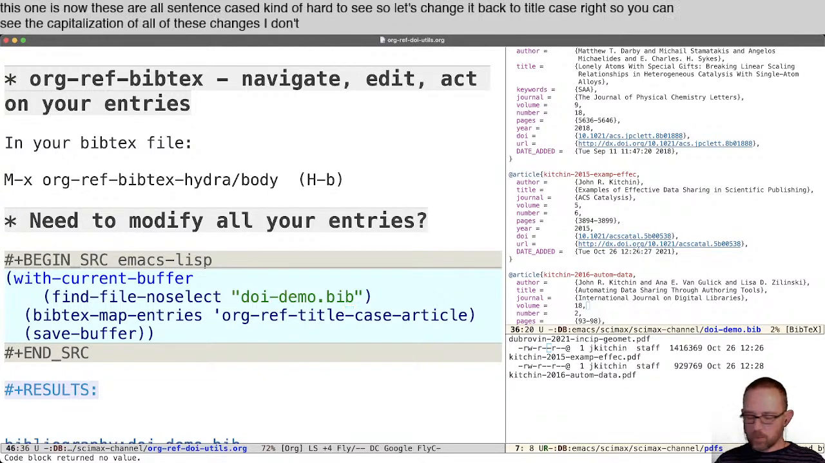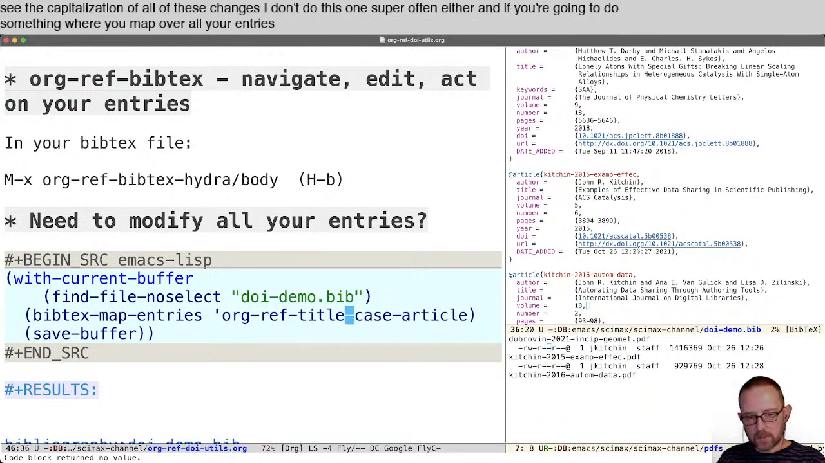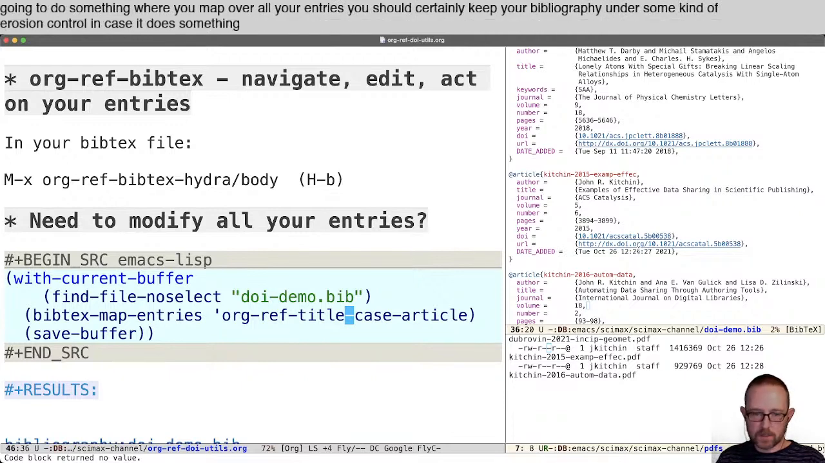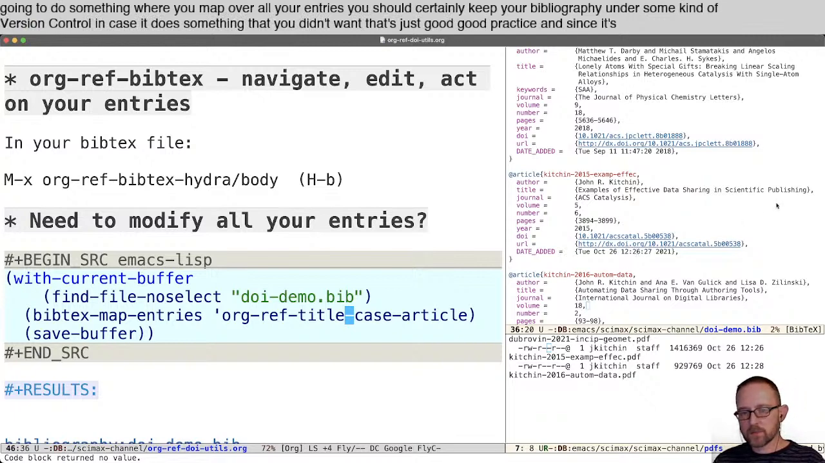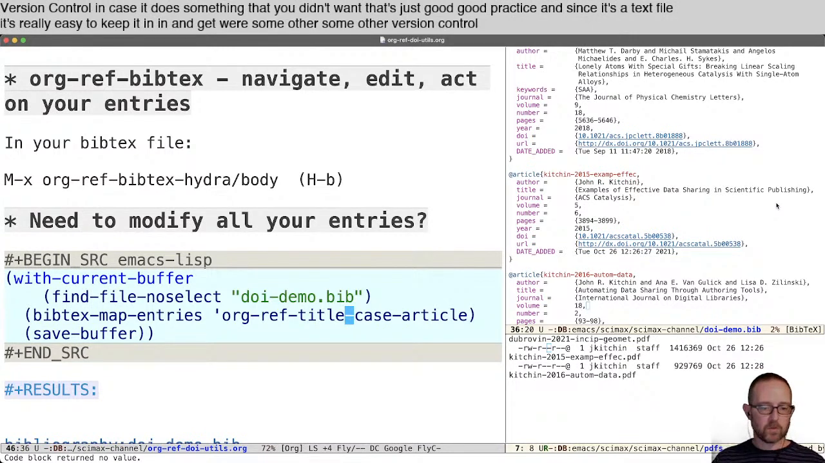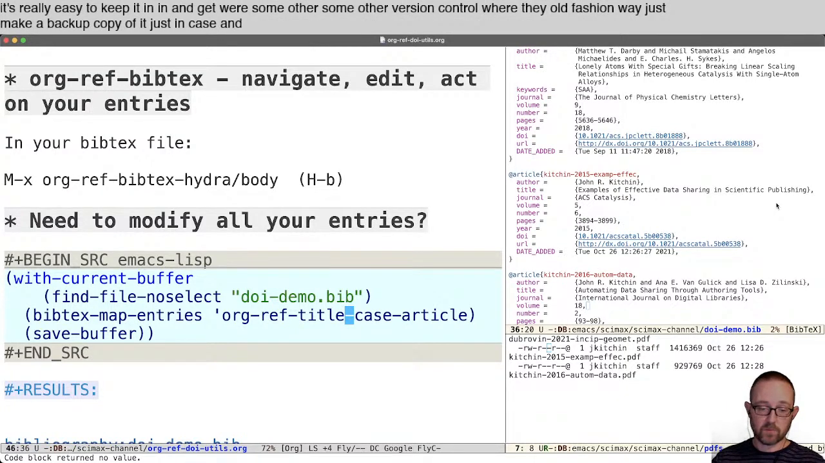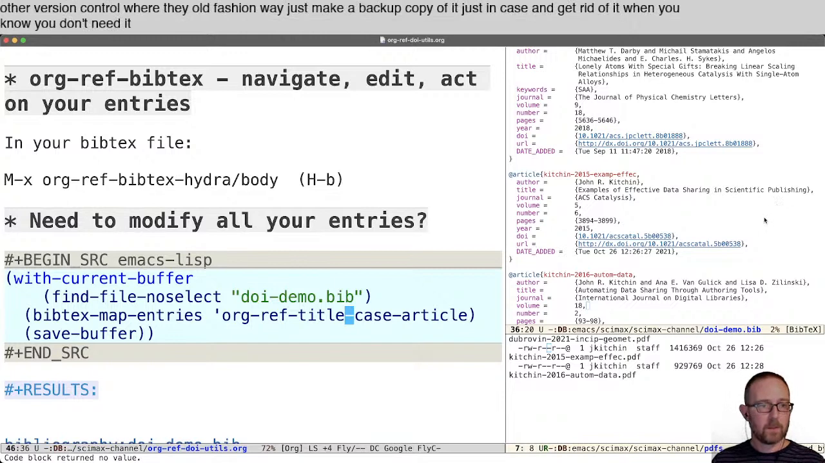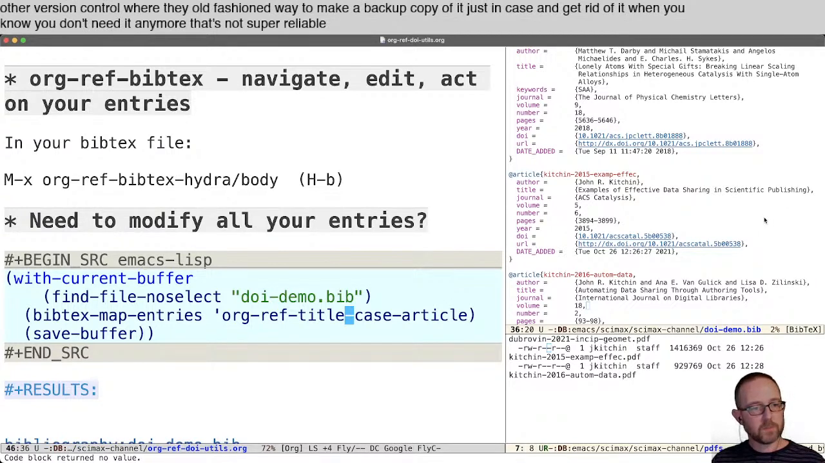I don't do this one super often either, and if you're going to do something where you map over all your entries, you should certainly keep your bibliography under some kind of version control in case it does something that you didn't want. That's just good practice. And since it's a text file, it's really easy to keep it in Git or some other version control, or the old-fashioned way, just make a backup copy of it just in case and get rid of it when you know you don't need it anymore. That's not super reliable, but it's certainly better than not doing it.